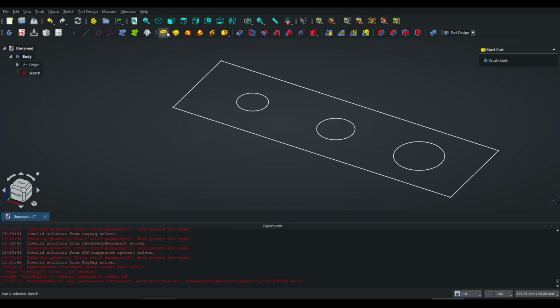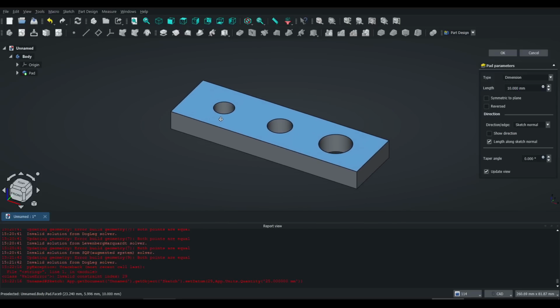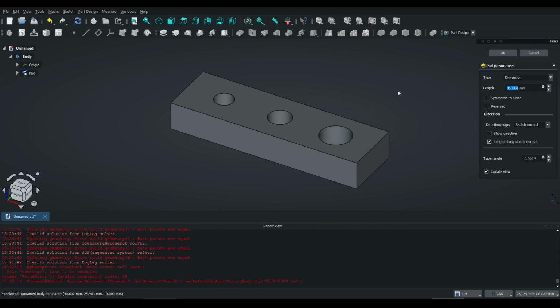Upon closing the sketch, I found the pad tool, which seemed to be an equivalent of extrude, and as soon as I clicked it, I got a nice preview of what I was doing. I could easily edit the thickness of the extrusion and then click OK to finish it.